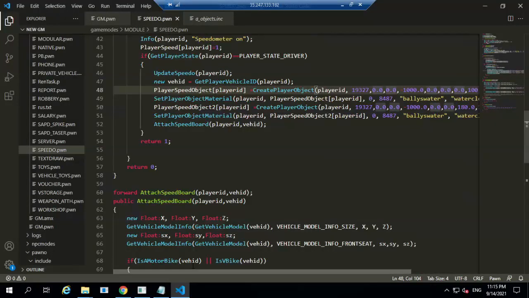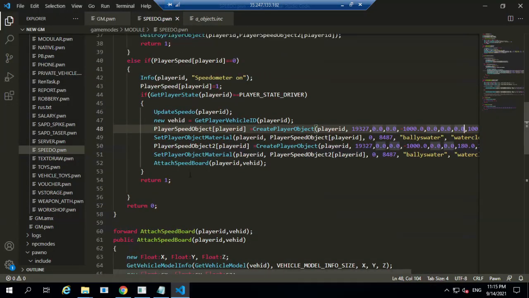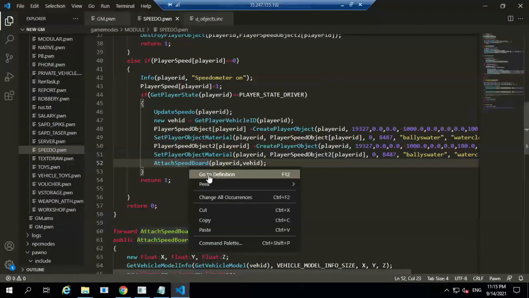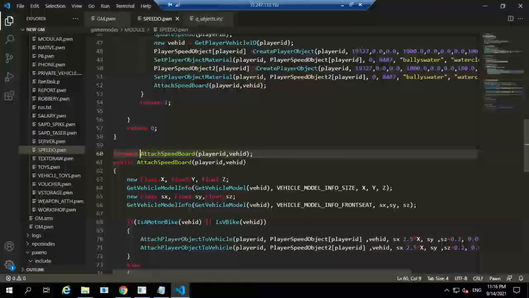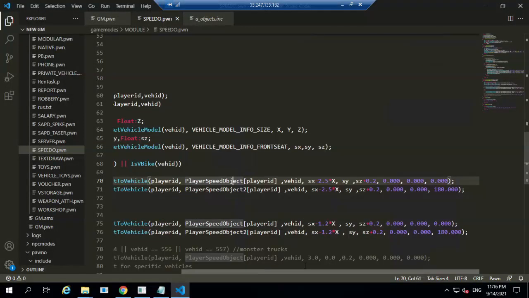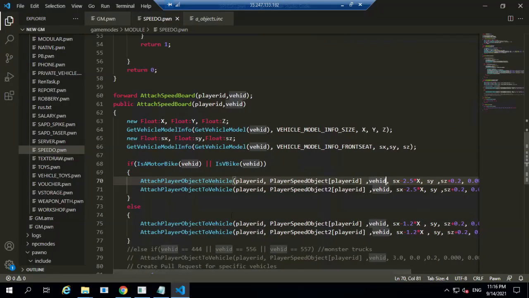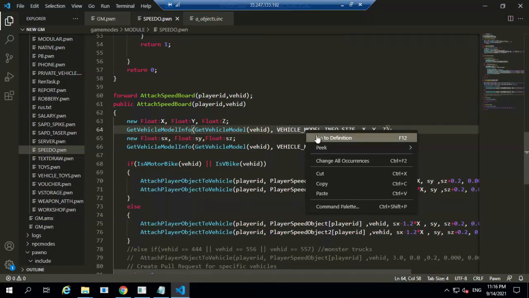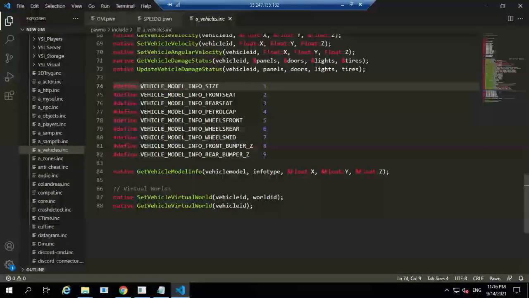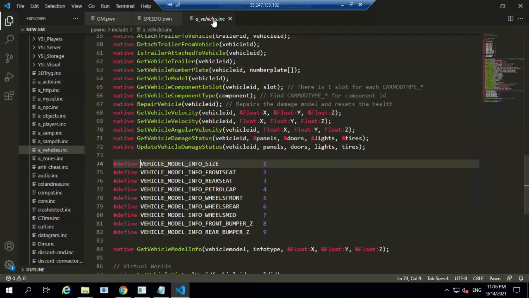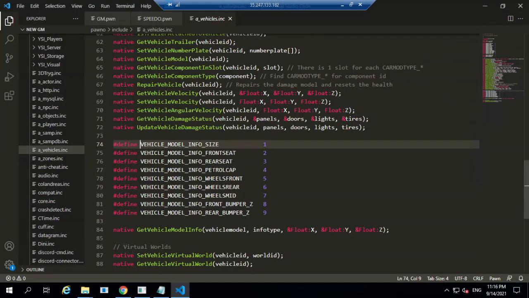like XYZ coordinate after attach page bar. So this is attach, get vehicle model first, object ID, vehicle ID, XYZ coordinate, and we need to define this function from speedo. Okay, it's add vehicle model size 1 front seat, rear bumper and wheel, rail, petrol cap. So this is a function from the add vehicle include.